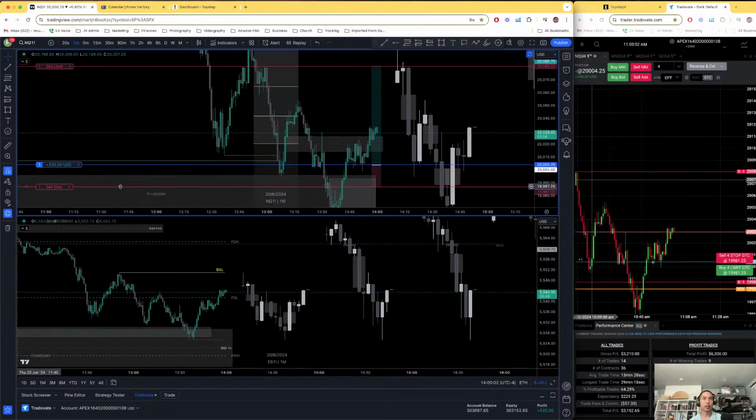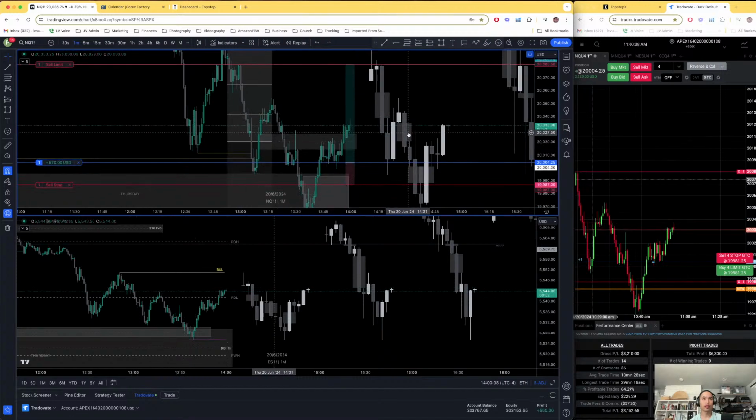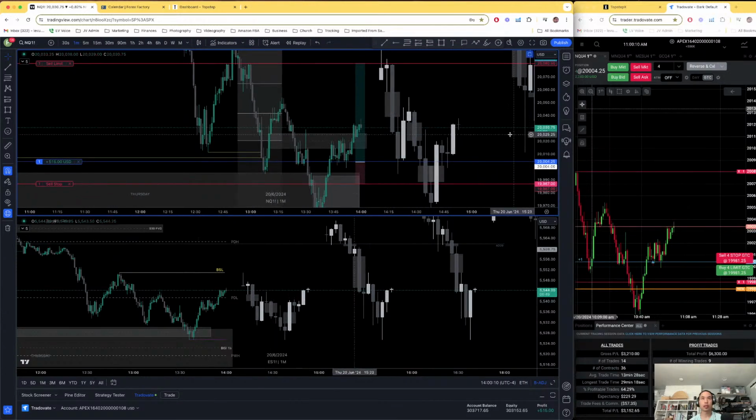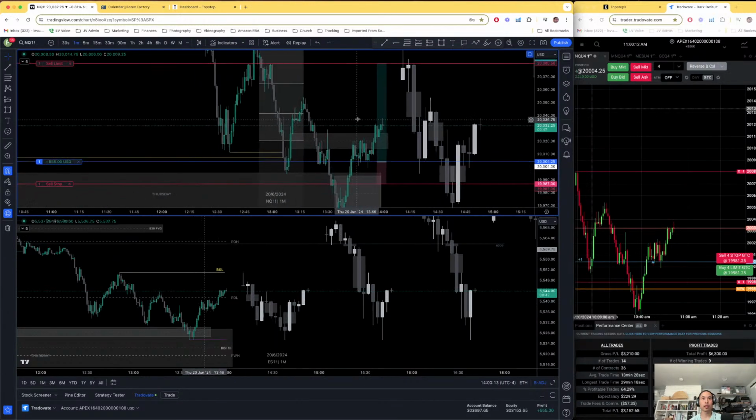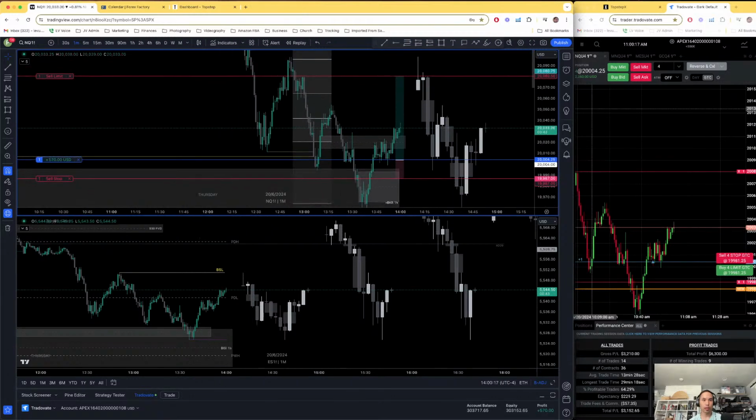I need to see some displacement. So we got a mini bearish breaker right here. Perfect. Let's see some displacement here. 11 at top of the hour. Top of the hour is typically where we see some spooling. So let's see if we see some spooling here.